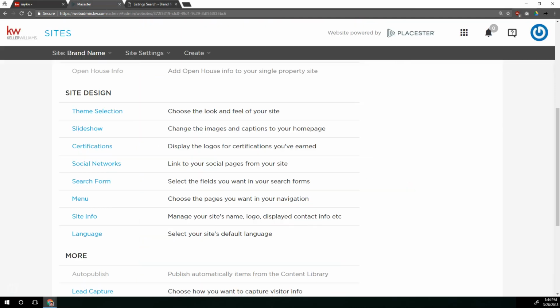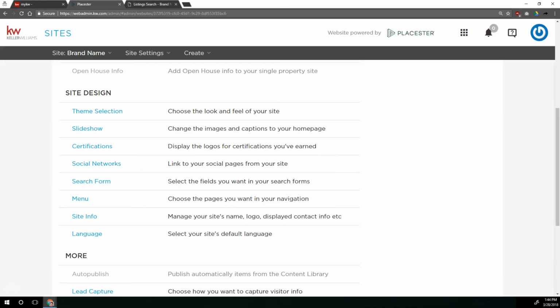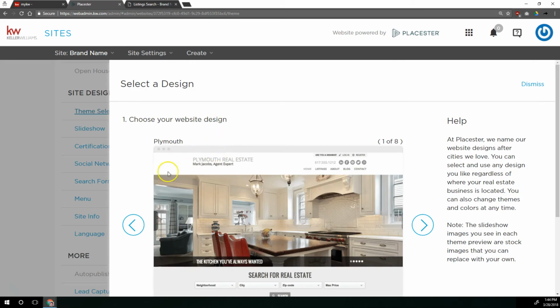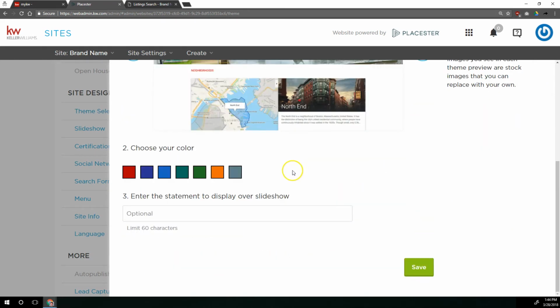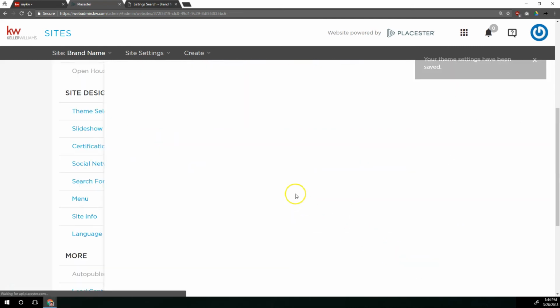Okay, now one little glitch that we've seen happen with the search boxes there. If you've selected a different theme like the Plymouth here, and you've chosen one of the more traditional drop-down search boxes, and you decide, I want to go back to the Madison or the Madison Metro, there's a funny thing that happens. Let me go back to the Metro here. Excuse me, the Madison. Save that.